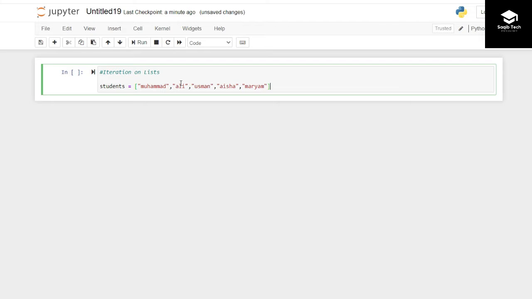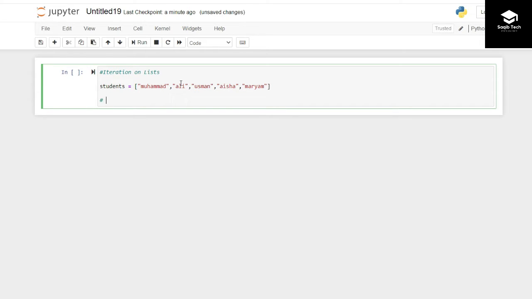Now I want to display the names of all the students, like I am Muhammad, then the next student says I am and his name, and all using loops. How will I do it? First, I will tell you using for loop. For loop is really interesting and the most widely used loop to iterate our list. What is the syntax? I will write for, then student or anything. For example, if there are teachers, I will write teacher. For student in students.